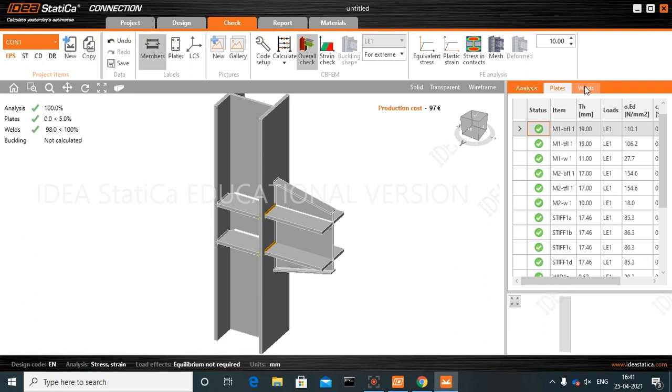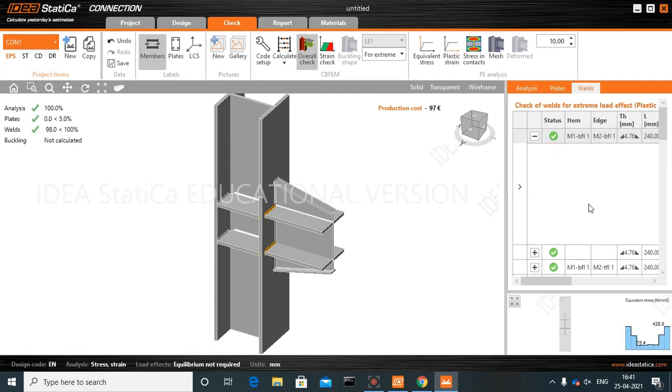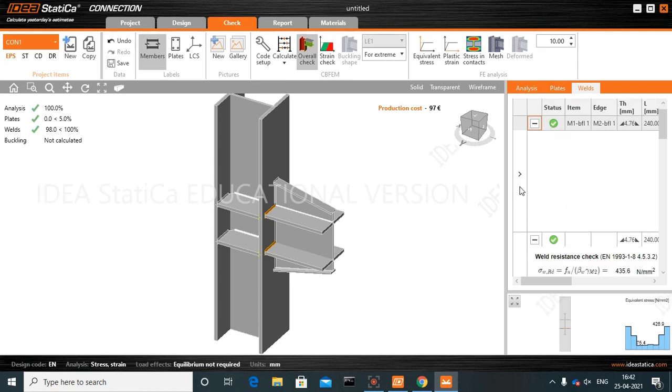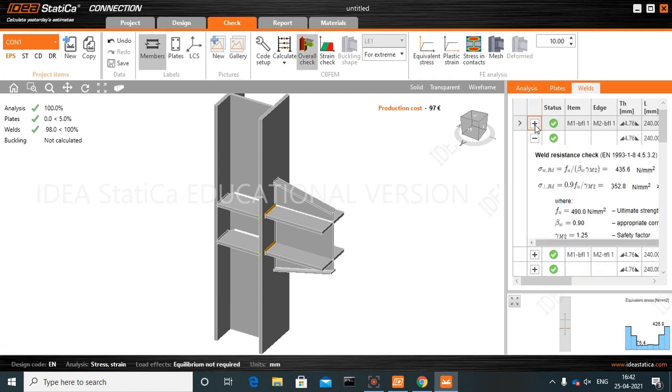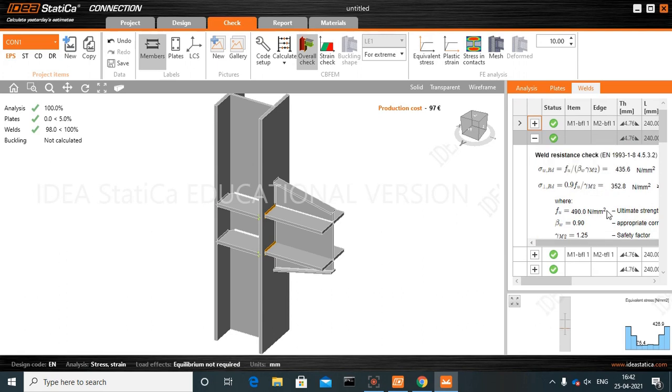I go to weld. Yeah, so I can expand and see the equations and all that is already used. Like I said, sometimes it might take some time to see the equations and the details.